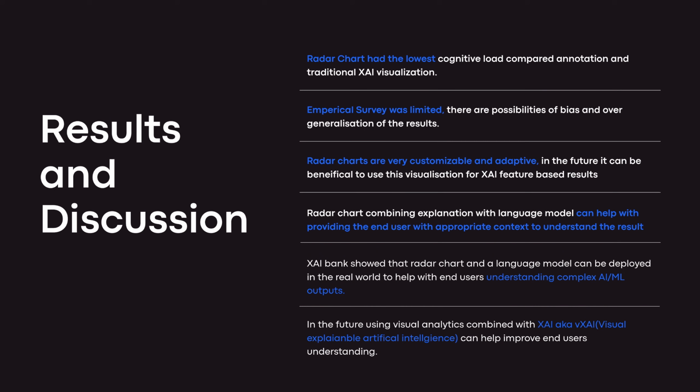Also, we want to mention that the empirical survey was quite limited as well. There are possibilities of bias and overgeneralization of the results due to the low number of people that actually took the survey itself. I also want to say that the radar charts are very customizable and adaptive. So in the future, it can be beneficial to use this visualization in XAI feature-based results, especially when researchers in post hoc explanations want to look for model agnostic developments. Radar charts can be quite adaptive in explanations that are model agnostic.